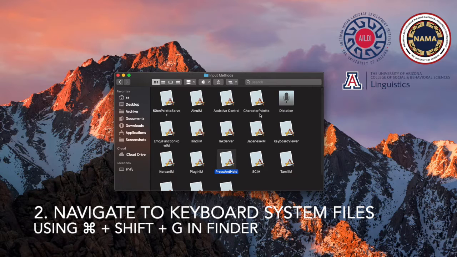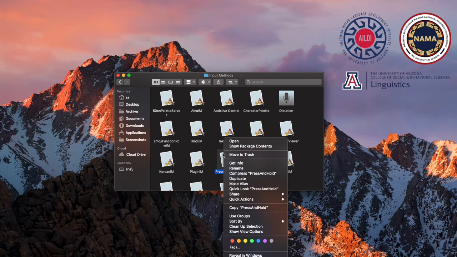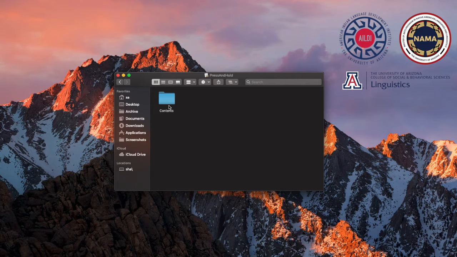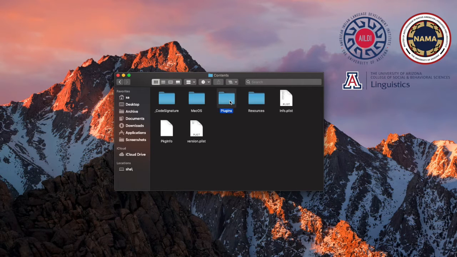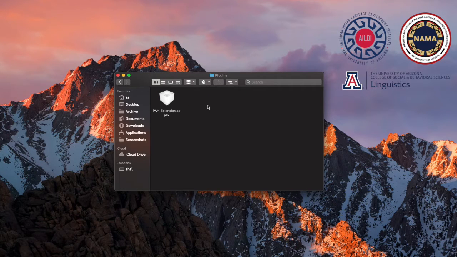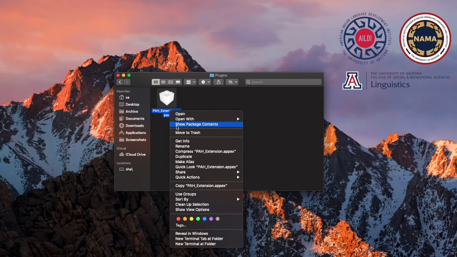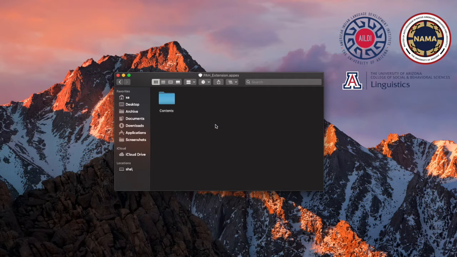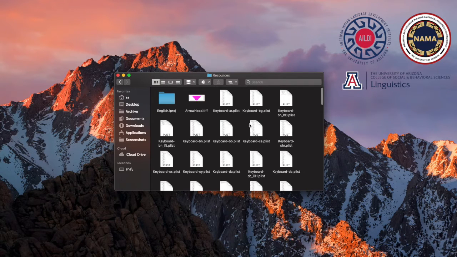You should see this file labeled Press and Hold. Use a control click, or a right click if you're on a mouse, to select the file and select Show Package Contents. Here there should only be one folder through which we'll quickly navigate, and then through Plugins. We should arrive at another single file, which we'll control click or right click again, and select Show Package Contents. Since there's only one folder therein, go ahead and double click and navigate through it, then selecting Resources. We should arrive at a folder full of keyboard files.